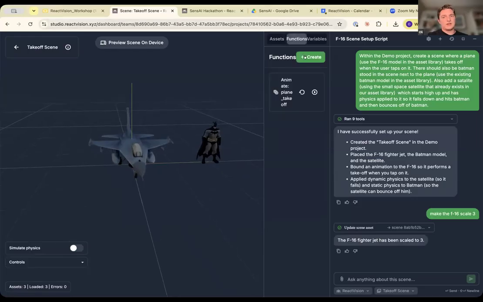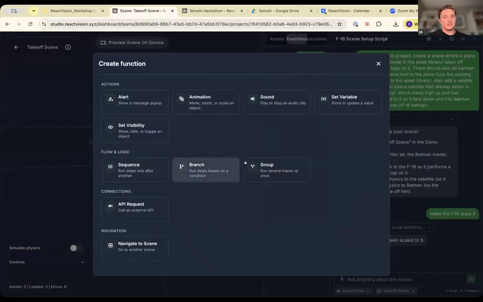And then, yeah, within Studio, we have a whole load of other functions you can do. You can set sounds, variables, alerts, animations, run API requests, and then trigger different sequences and branching within sequences. So you can make an API request and, based on the response, do different things. And anything you can do here, the agent can do for you as well.